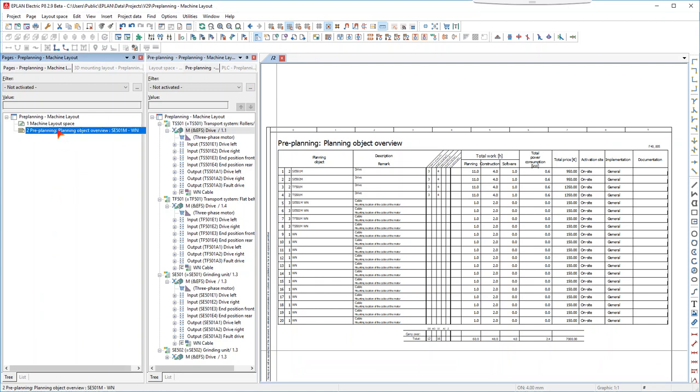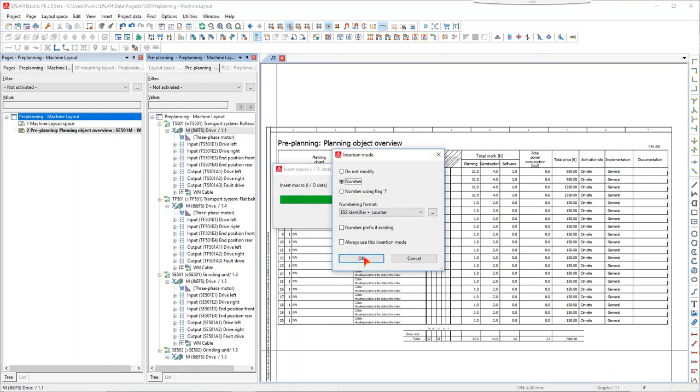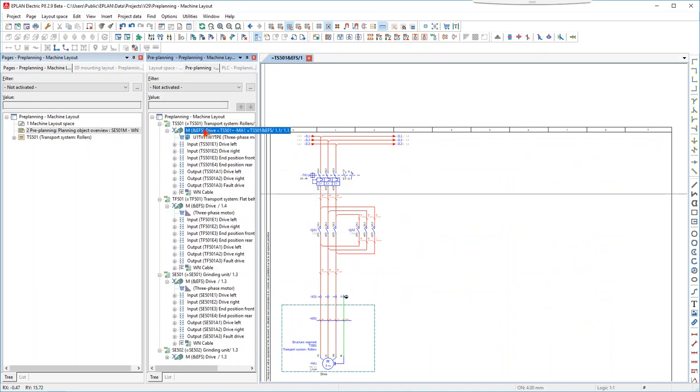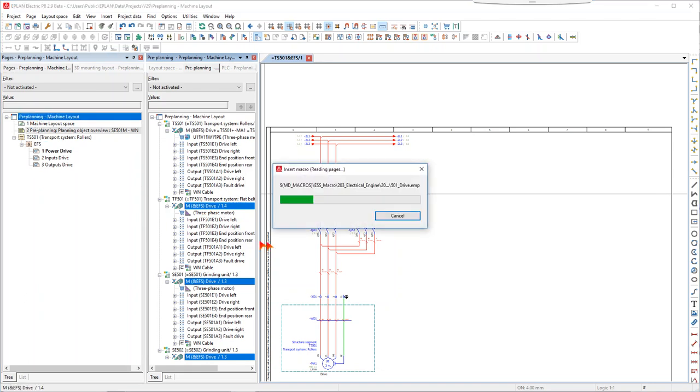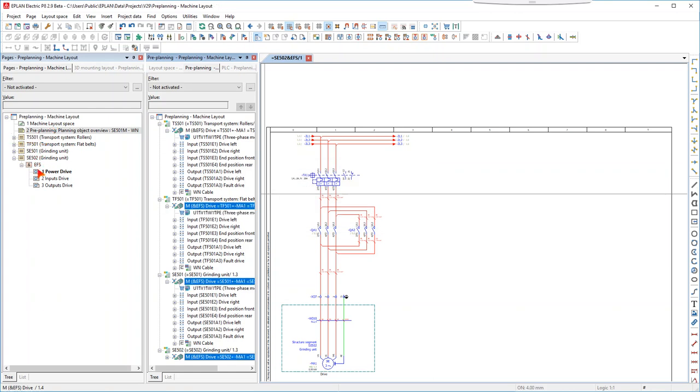Now I would like to create my schematics. So I can take individual objects from the pre-planning tree and simply via drag and drop place the macros that were associated with them in the pre-planning navigator. So I can do that either for one particular function or I can do that for all of them. So if I select all three of these drives, I can create the rest of them also by drag and drop into my page navigator. So using the data from the pre-planning, the system creates my pages and also all of the information associated with them.